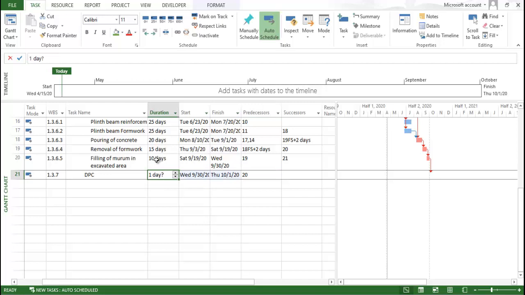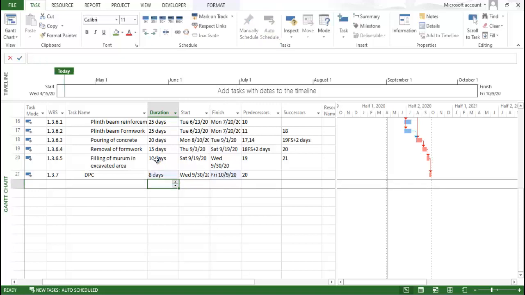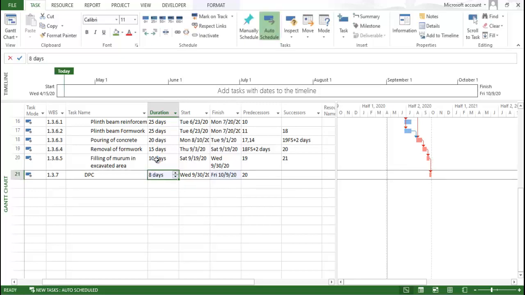Because it is a very big area, a G plus 10 story building, we are going to consider almost 15 days. Or let's consider 10 days required for the DPC work. Let's consider less than that, because machinery is available nowadays, so it is not a tricky task.